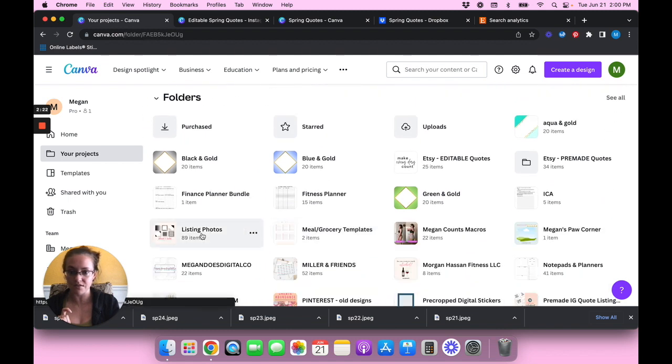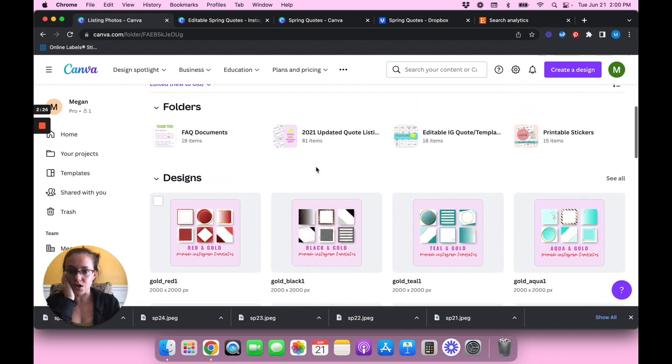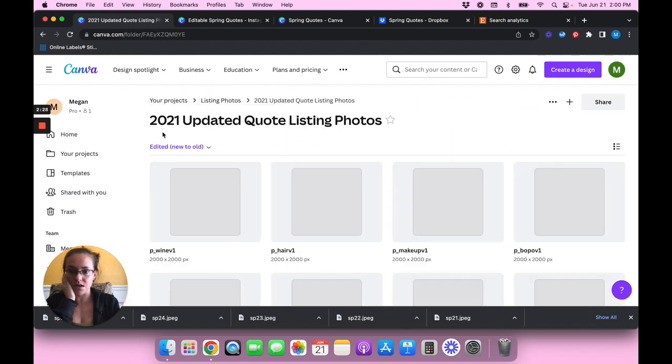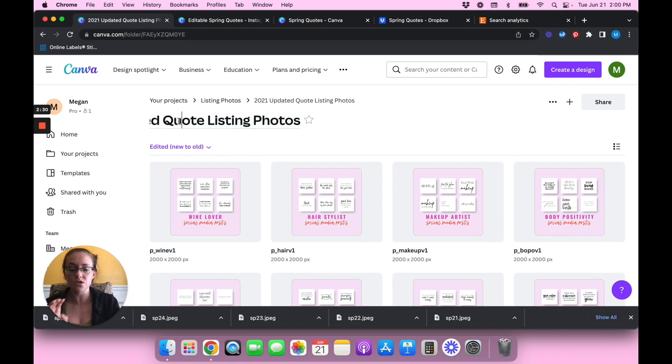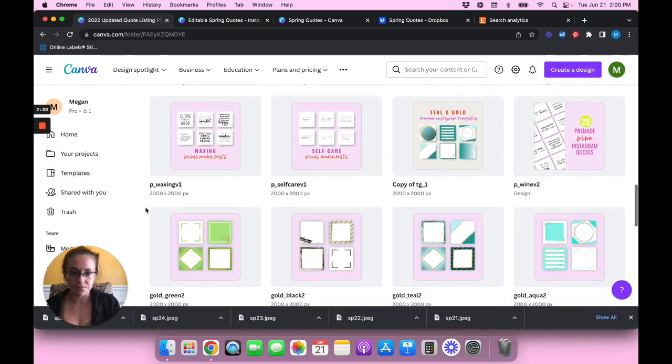So I have a listing photos folder right here, and I'm going to go up here to 2021, except I need to change it to 2022 because it's halfway through 2022. All right, thought I would change that very briefly.